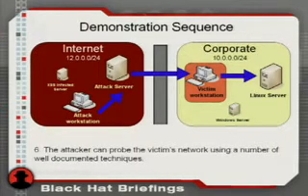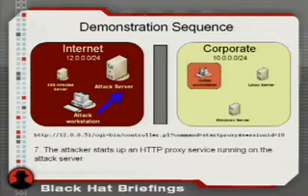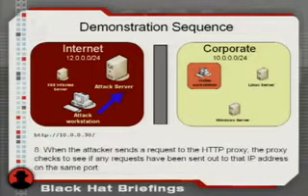Now, at this point, the attacker can start probing the victim's network using a number of different techniques. Port scanning, perhaps doing some keystroke logging from the victim. We're going to skip this stage. We're going to assume that the attacker has already performed reconnaissance and has identified the Linux server as a website that he's interested in. So the attacker starts up an HTTP proxy service on the attack server.